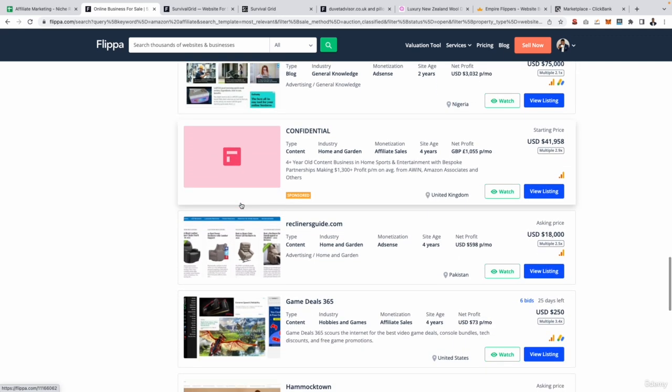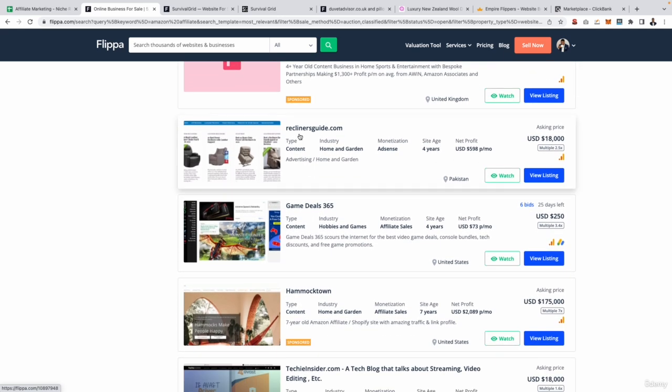Now, there's no limit on how many pages you should go down to. Like, here's another niche, Recliner's Guide. It's a whole website about chairs that recline. 4 years old. It's actually monetized through AdSense, but there's no reason why it can't be monetized through Amazon affiliate links, as in linking to these reclining chairs on Amazon or any other affiliate program for that matter.